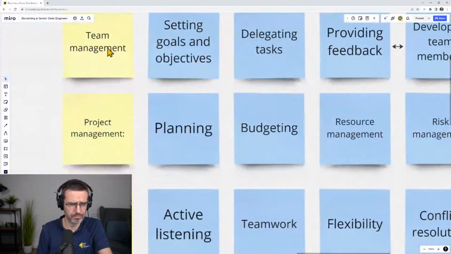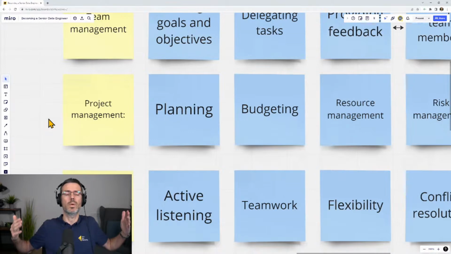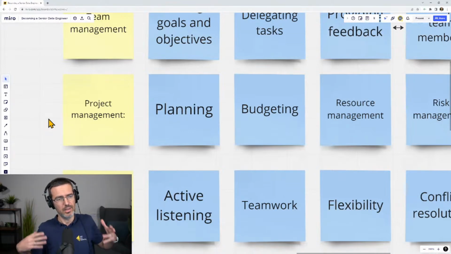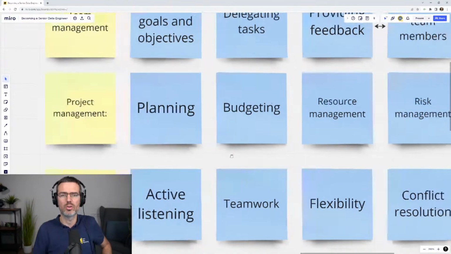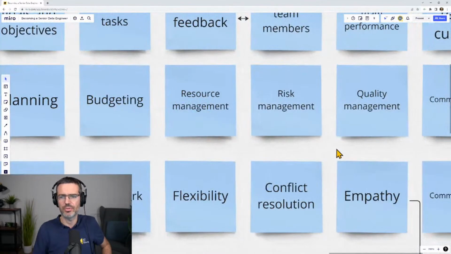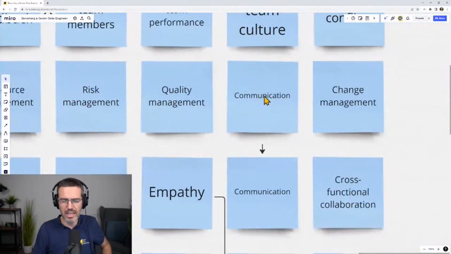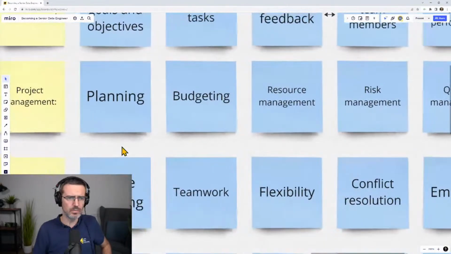Absolutely agree. Then we come to project management, which is something you immediately have to work on when you become a senior, an architect, a team lead, because you're leading the team. You need to work also on the project. So that includes planning, budgeting, resource management, risk management, quality management, communication, change management, right? And all very important topics.